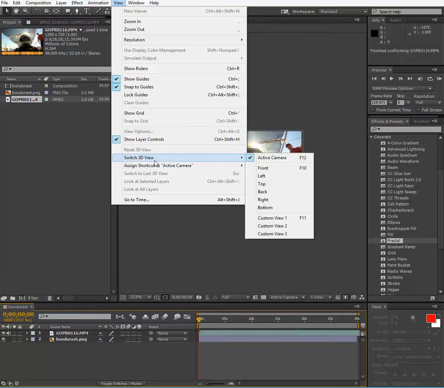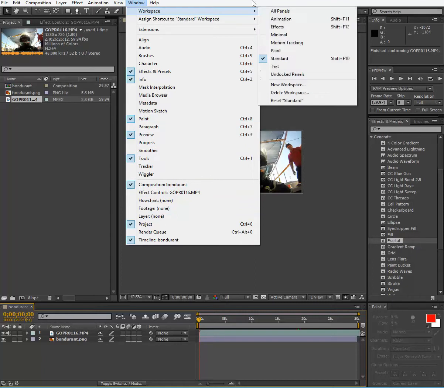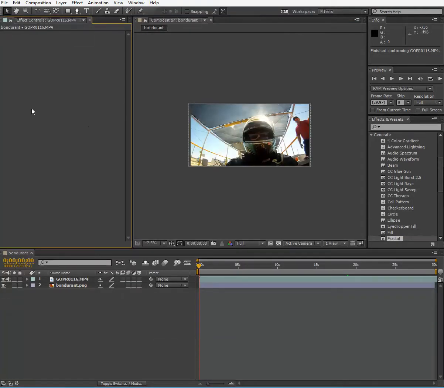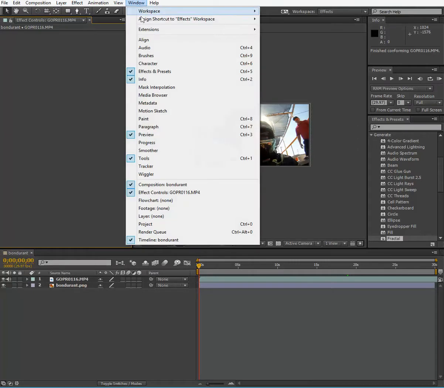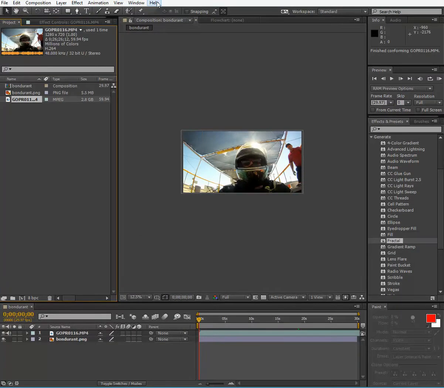Very important because we have 3D in the software that lets you rotate layers. And in the window menu right here, the last important menu that you'll use, you have all the windows that you will be using during your work. You can also go to the workspace and choose what type of work you're doing. If you're doing effects, you're going to want a lot of effects showing up and so forth. Right now I was in the standard workspace. And then you have the help menu if you need any help about After Effects.